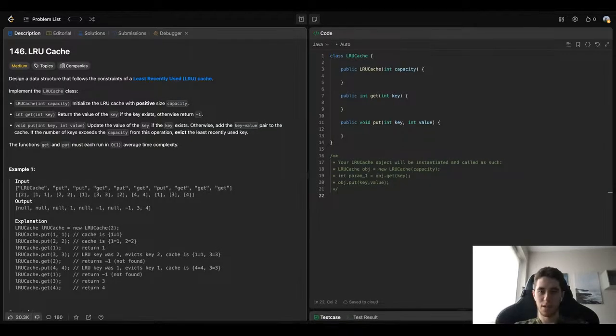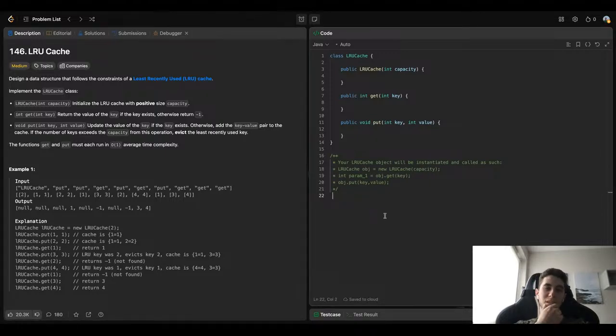Today we're gonna solve a new LeetCode problem. The problem is 146, LRU Cache. And we need to design a data structure that follows the constraints of a least recently used cache.